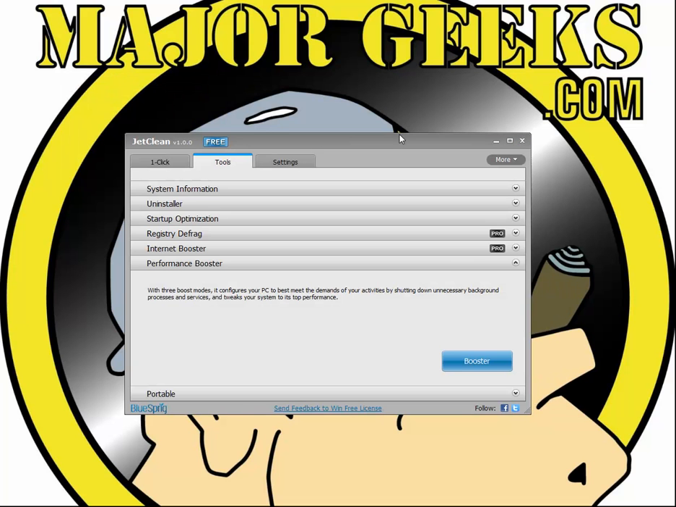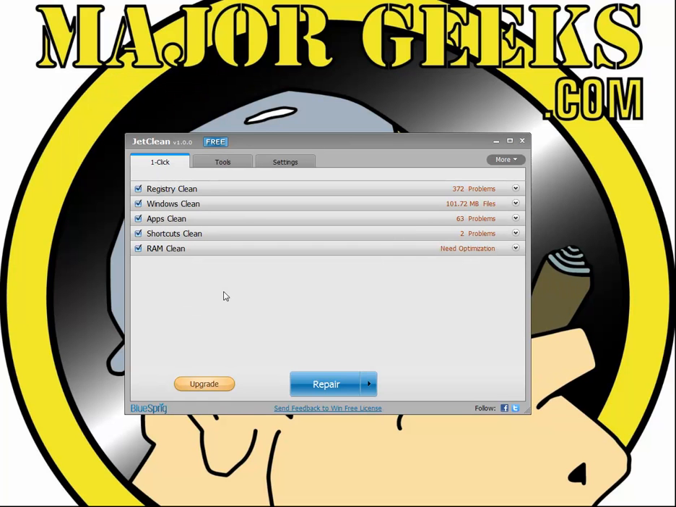Again, it's one of those things that for free to clean your system, if you want to go above and beyond what a program like CCleaner does, or you're looking for another free alternative just to maintain your computer, I think you'll get a kick out of it.